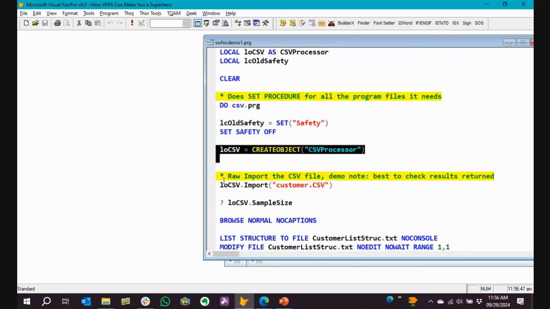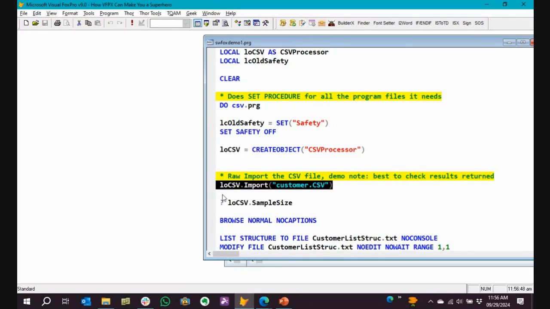Create the object, import. That's it. Three lines of code, and the data is imported. It is fast. Okay, I've imported now. Your mileage may vary, but I've imported data rapidly for a long time using this with lots of data, and it seems to do really well. You can check the sample size.